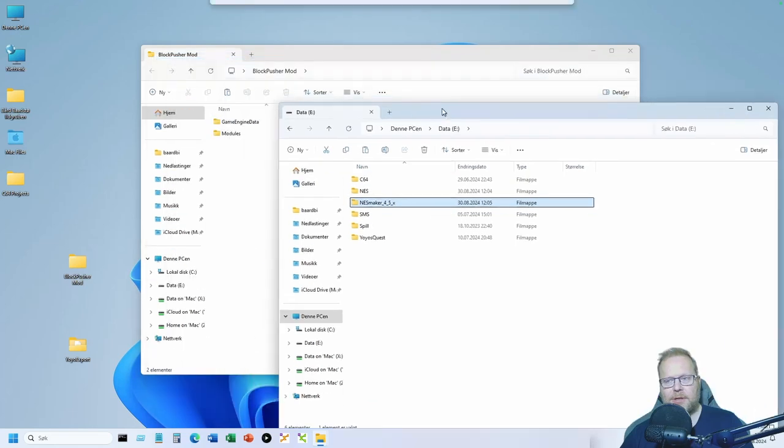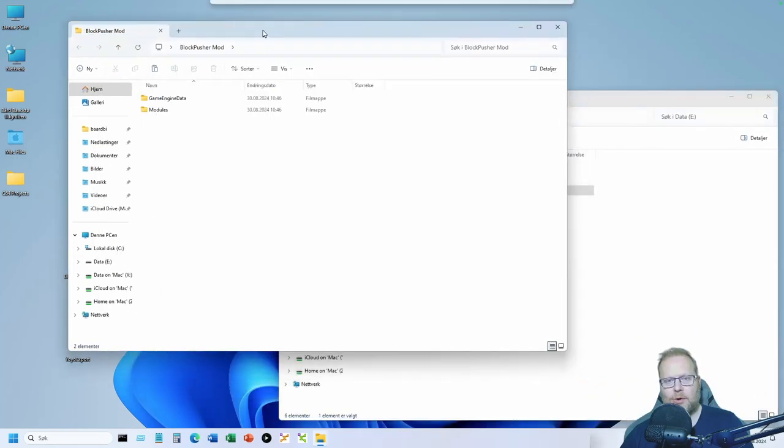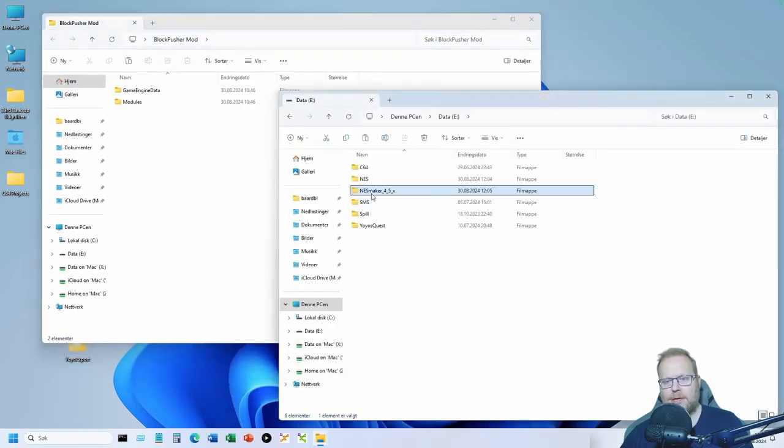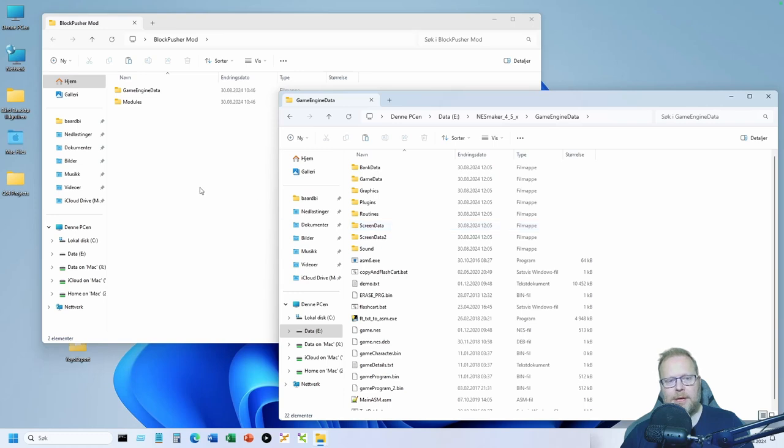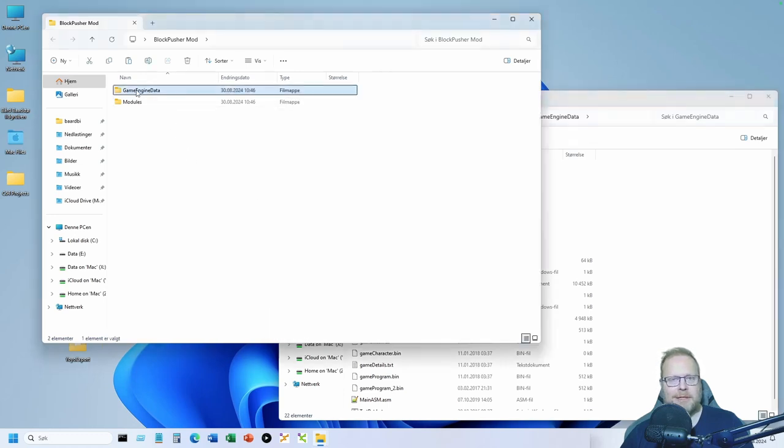So now let me just get another window here, and this is a clean installation of NESmaker right here. So in this NESmaker folder, I'm gonna go into my game engine data folder here, and I'm gonna do the same here in the block pusher folder. And as you can see, we have another folder, routines. I'm gonna go into that, base 45 and game.